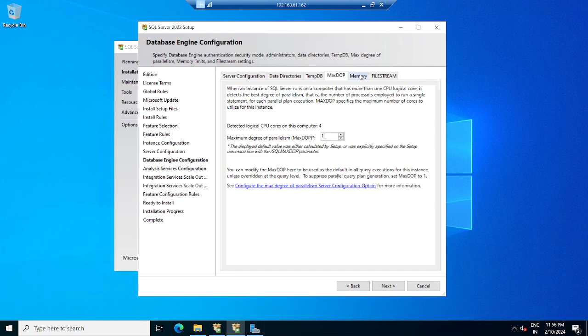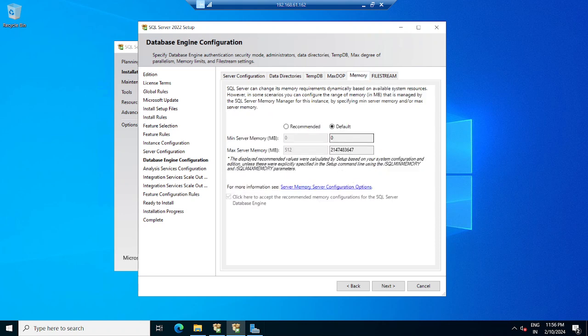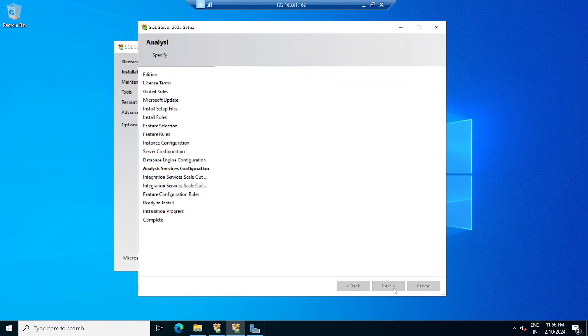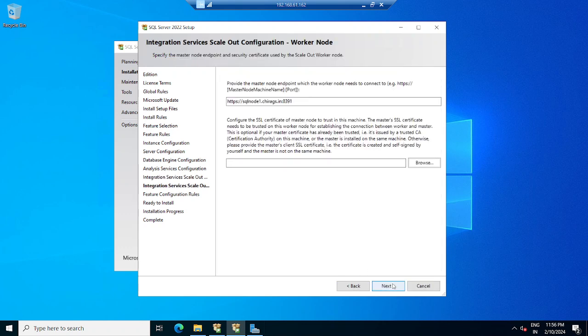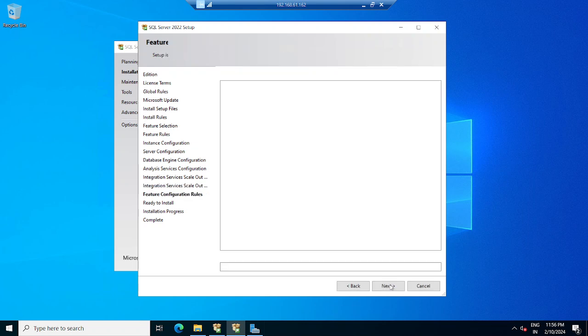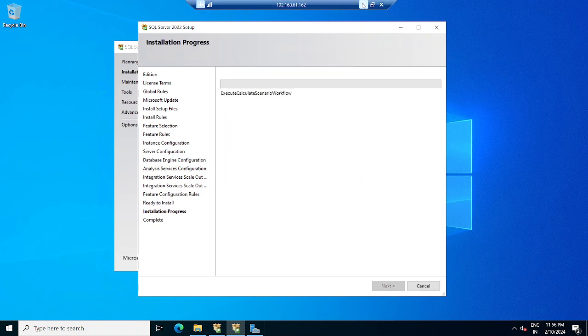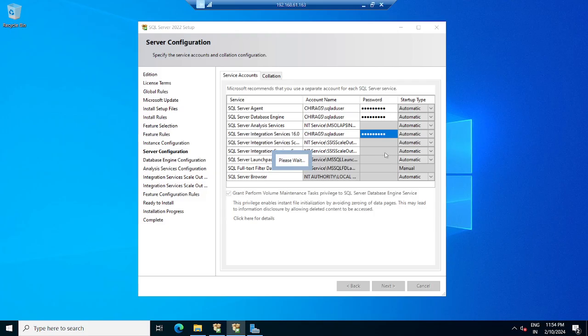Now go to the memory. This is the maximum memory, default I am giving, and now next is for the installation. I just selected the analysis services. So click add node, get the next. So ready to install. This is the configuration path. If you are getting any errors, then they will show here. So click on install. Similarly I'll do it with the second server.